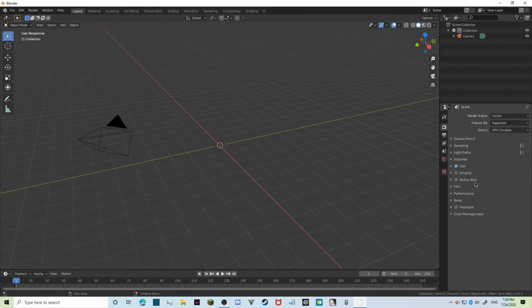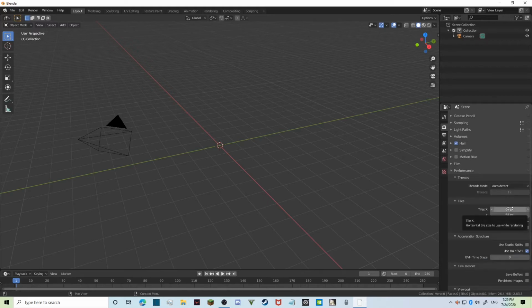You're done with that. Open up performance. And here, if you're rendering with a GPU, change this to 256 under tiles, and change the Hilbert spiral to center. You don't have to do this, but it's just the way it renders. And if you're on CPU, you change this to 16. But I'm on a GPU, so I'm rendering with that.